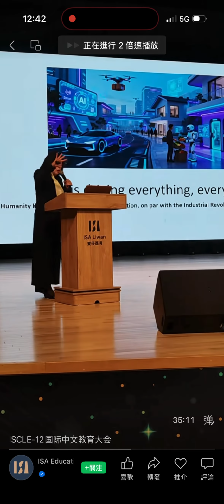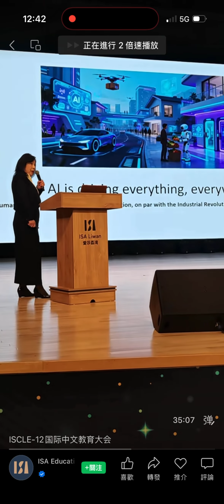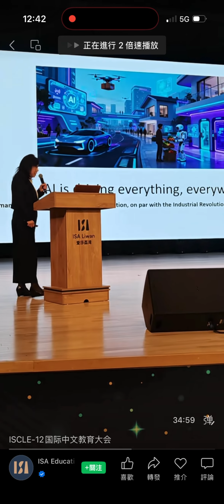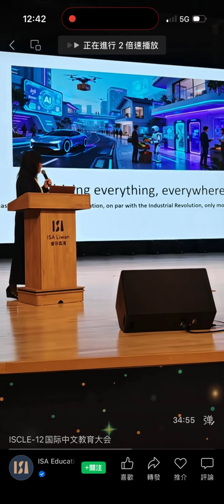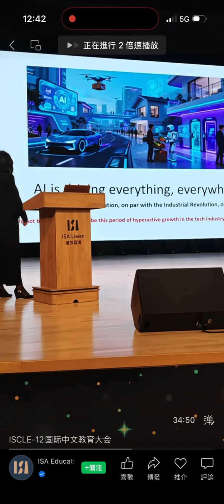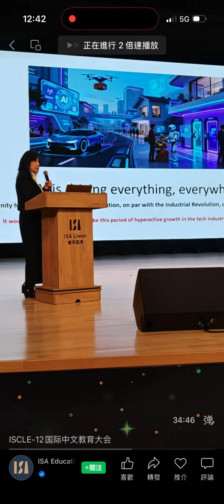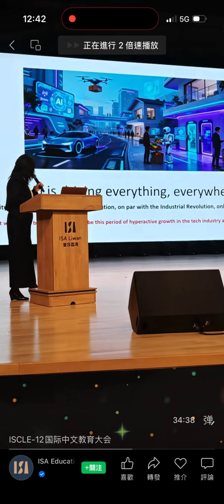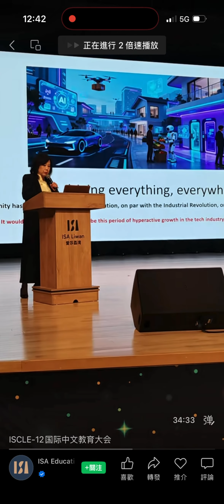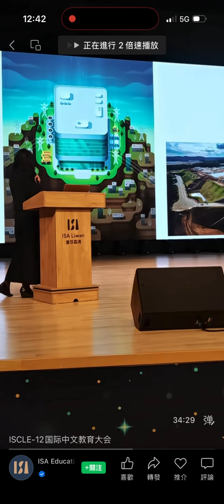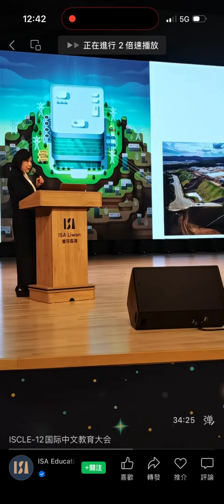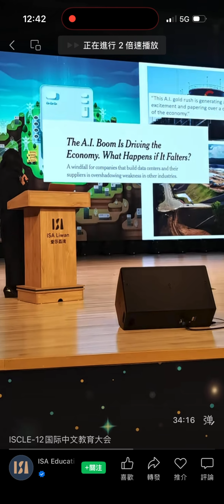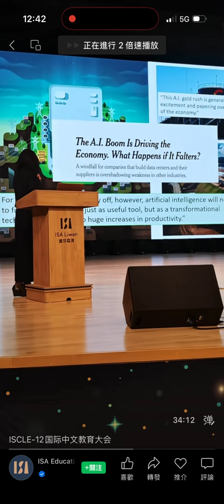So for now, let's just look around us at the context here. AI is driving everything and it's everywhere. Humanity has entered an age of AI revolution on par with the Industrial Revolution, only more consequential. It would not be a stretch, as some say, to describe a period of hyperactive growth in the tech industry as a historic moment, and we're in that moment as we speak. So a few pictures to illustrate what's happening around us, the building of large data centers. Countries are rushed into that kind of undertaking. So it's happening all around us.